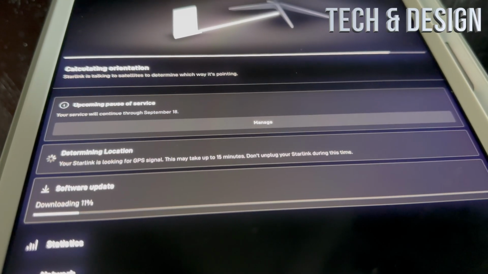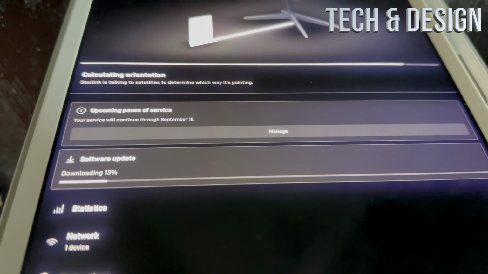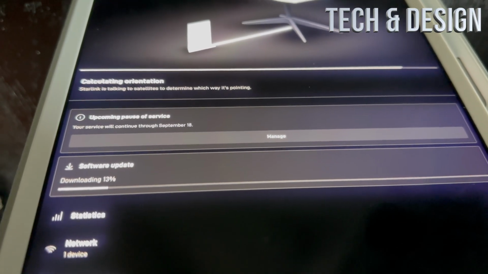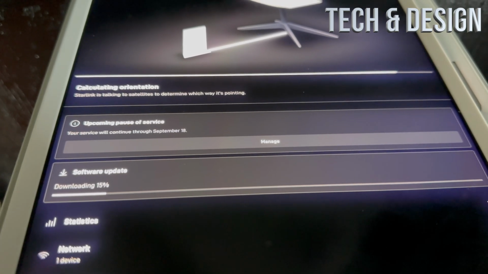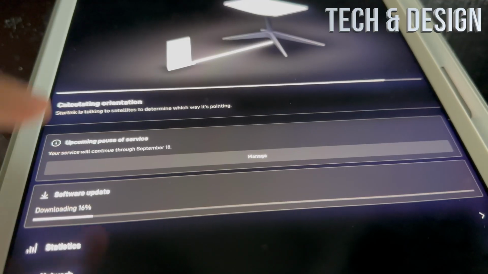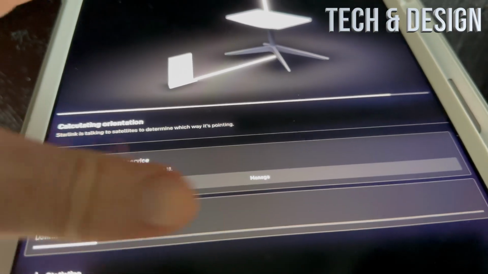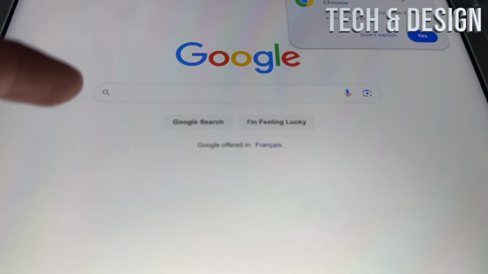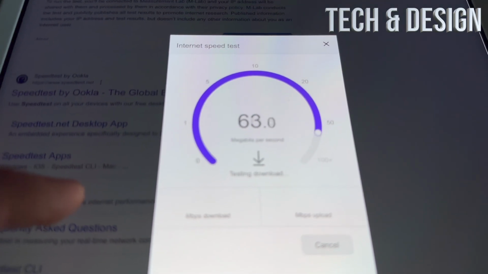And sometimes there's software updates that are happening. So that's happening right now. Just have to let that be. And it's just automatically going to do it for you. It does need to download some stuff sometimes, so just let it do what it's got to do. But at this point in time, although it's downloading software and all that stuff, it's calculating the orientation, you might have internet. So you can just test that out by going to Google, and we're just going to search for a speed test. We're going to run the speed test, and there we go.